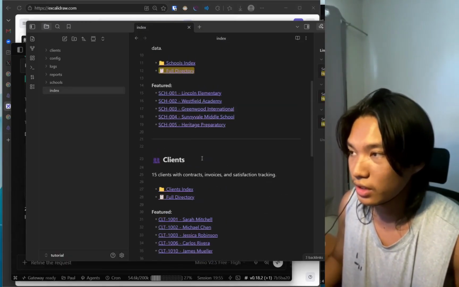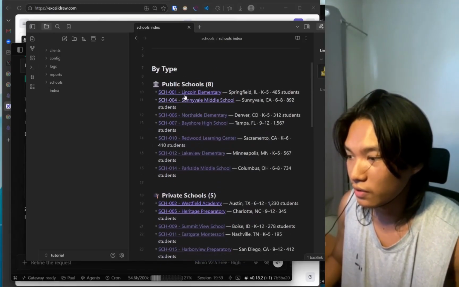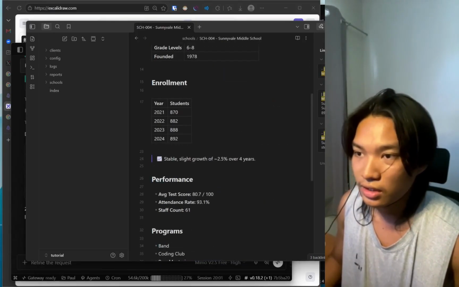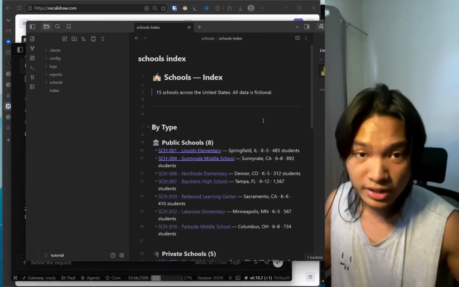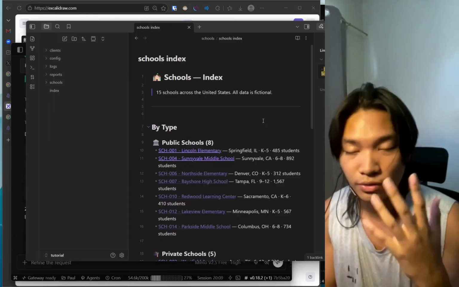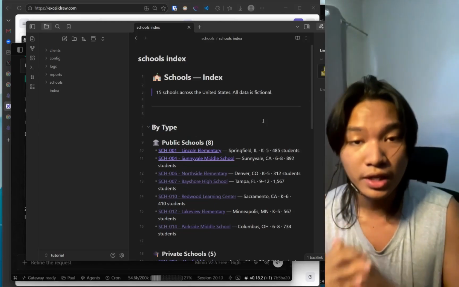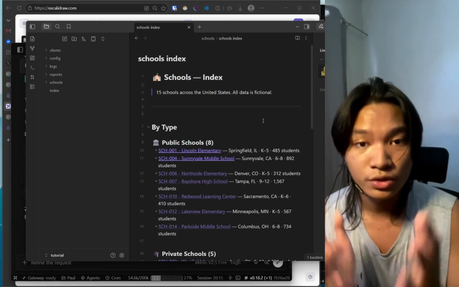See, it's very easy to map on. Let's say I want to check the schools index, and then I want to take a look at this thing. I want it to go back. So this is not a tutorial on the best Obsidian or whatever best knowledge base. This is a tutorial on how you can create your own that works for you.